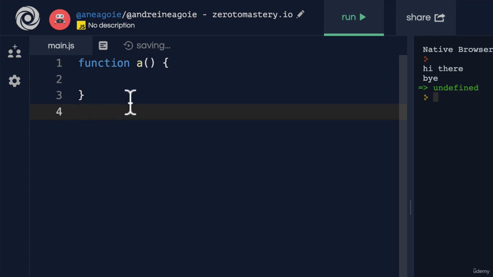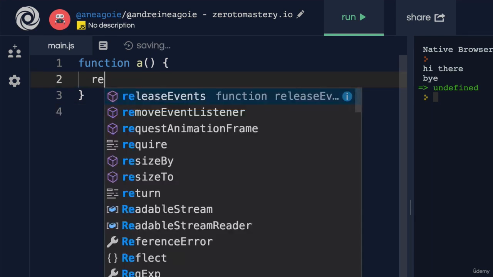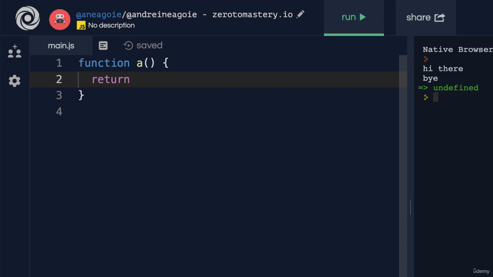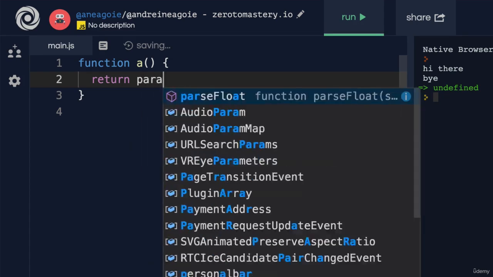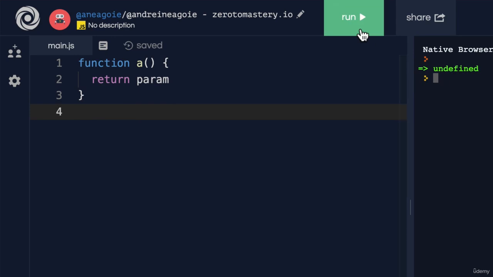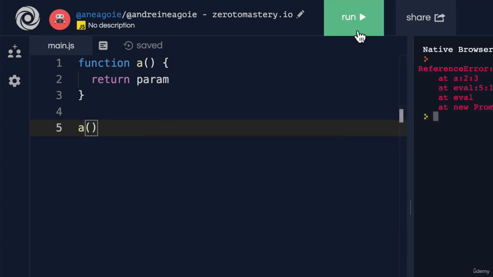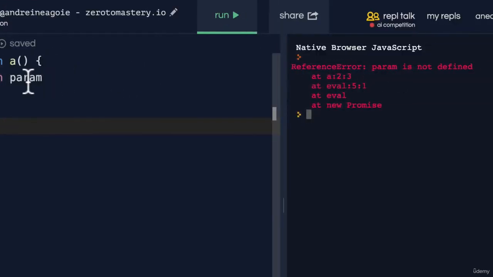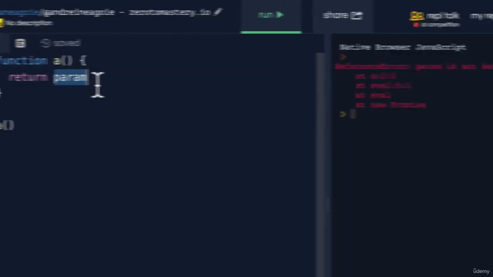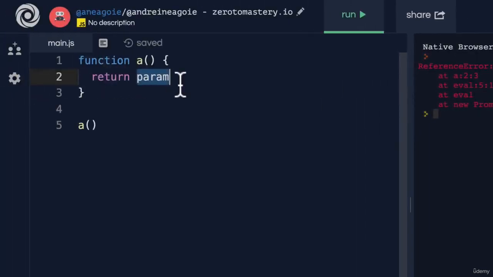Another thing that you want to be careful with is something like, let's say we had a function that returns some parameter. And if I run this, I get undefined because I haven't called it yet. So let's call that. If I run this, I get a reference error. Param is not defined. I looked at my variable environment. Hey, do I have param? Nope, don't have it. Keep looking up the scope chain.